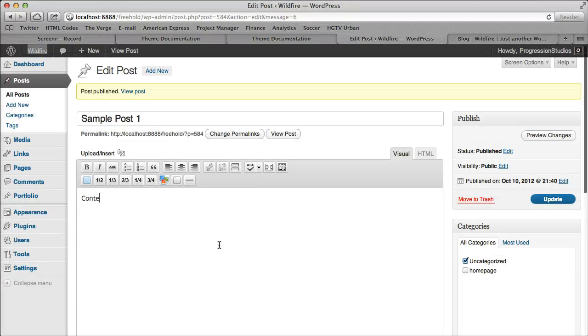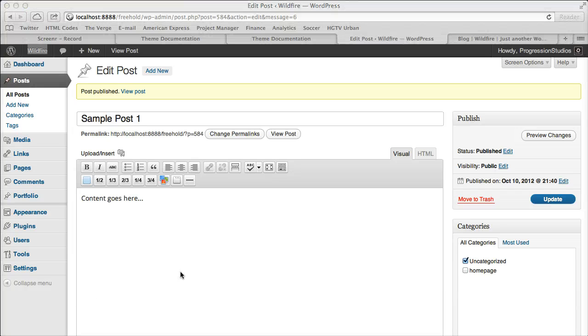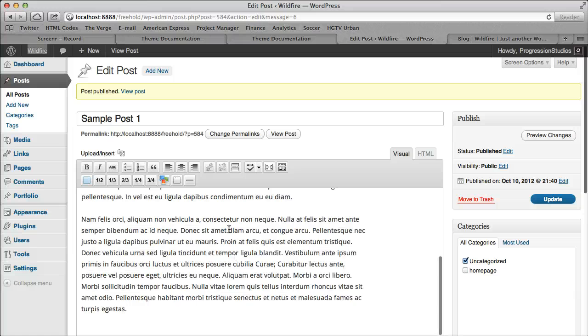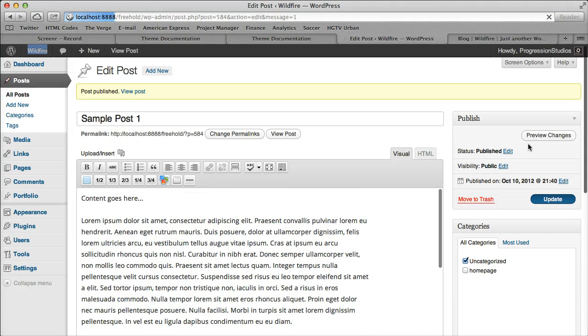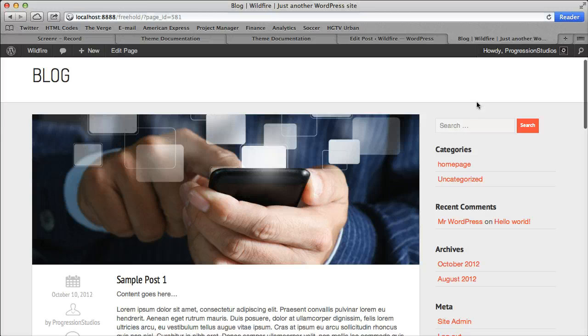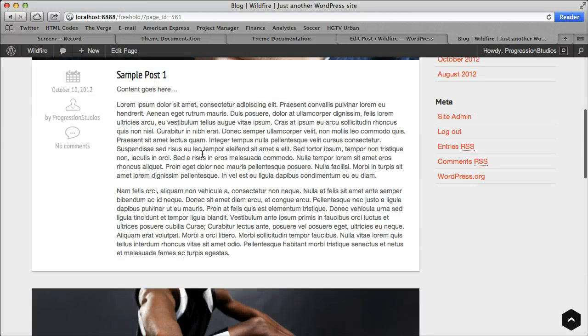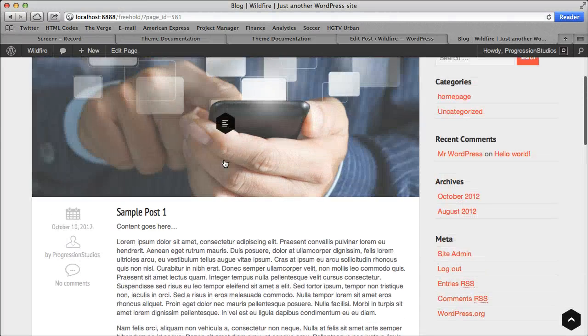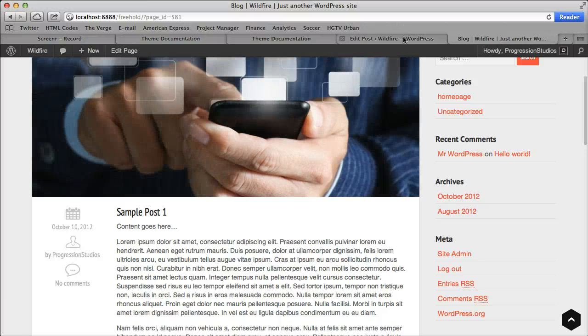Let's go and just add some content goes here. And I actually have some filler content I'm going to toss in there. Let's go and update our post and see that again. And you'll notice that the homepage is pulling in everything. And the way you cut it off is really easy.